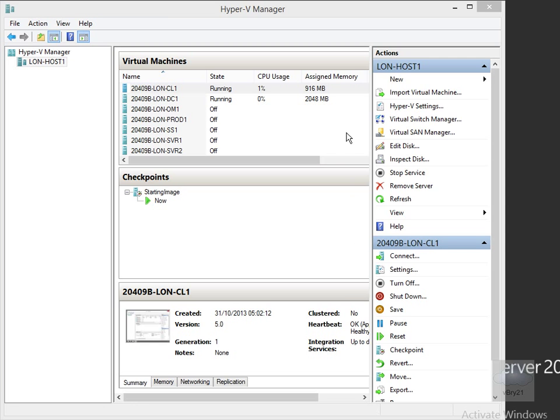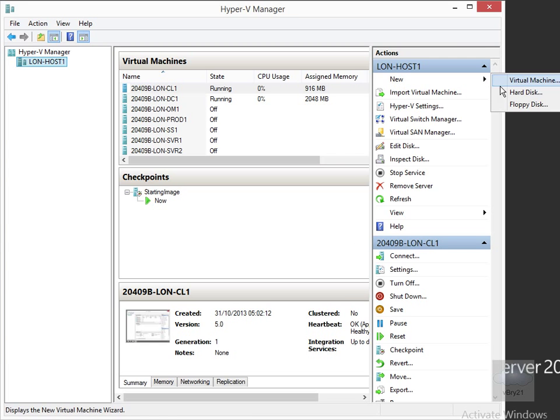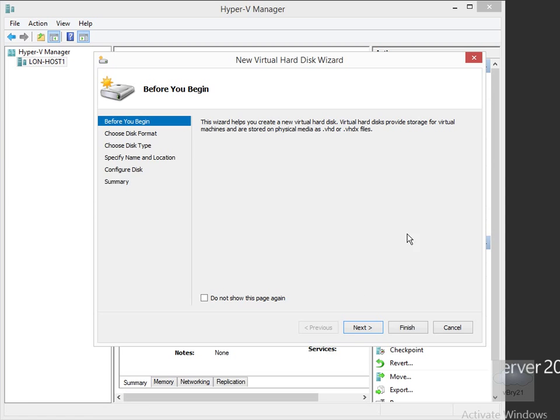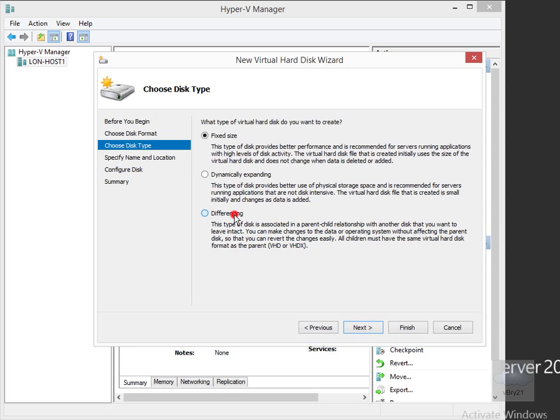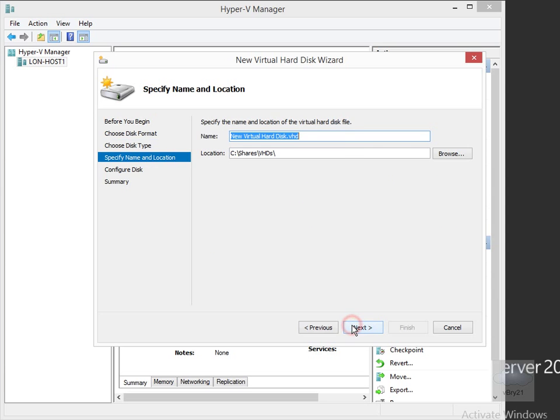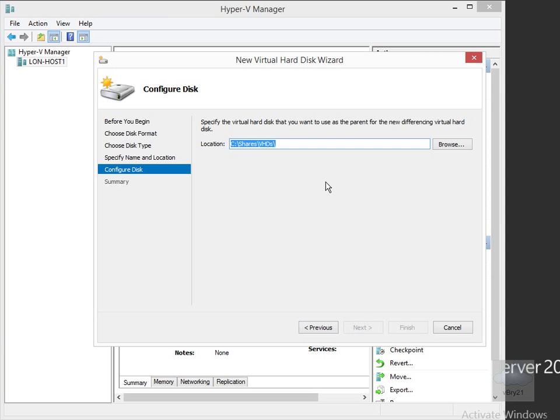So again, we'll do that through the GUI. So we'll do new. We'll go with hard disk again. Select our next button. What we're going to do here is go for a VHD this time. Select our next button. And here we'll go for a differencing disk. Select our next button. And we'll just call this one differencing. Select our next button. Then we need to specify the base disk.